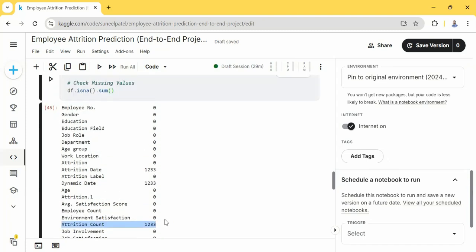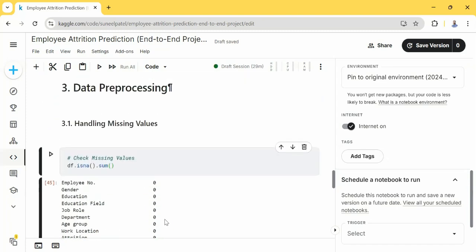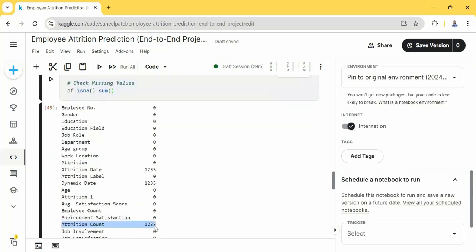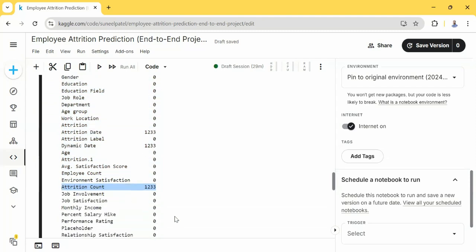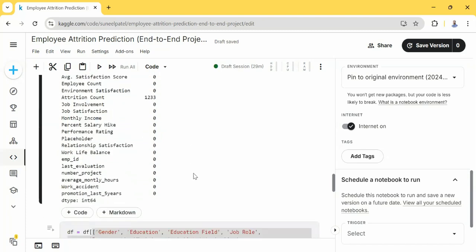But if you do not have the experience of how to do a data science project, you will either drop these values or treat these values. You can do these things, but if you have experience, you simply see whether the attrition count will help us to predict the attrition or not. Dynamic date will help us to predict the attrition or not.